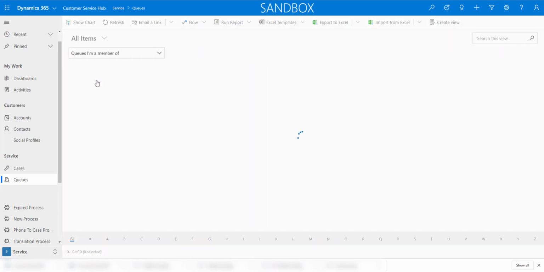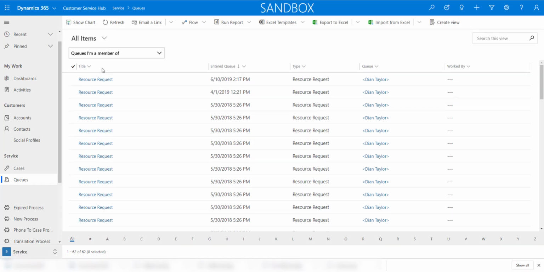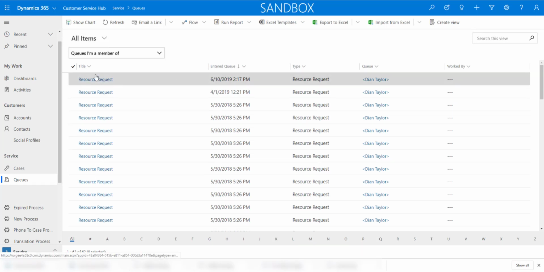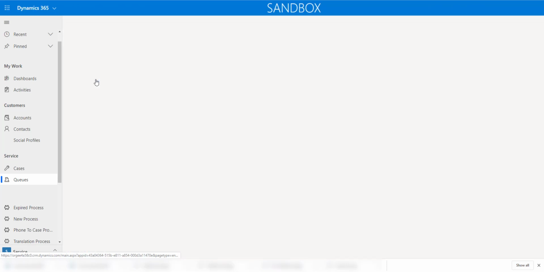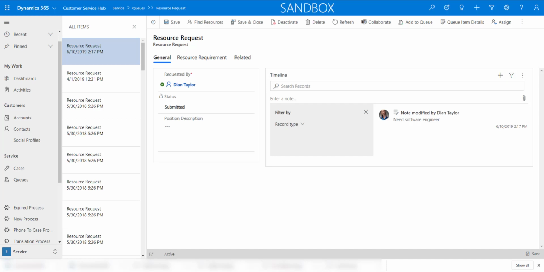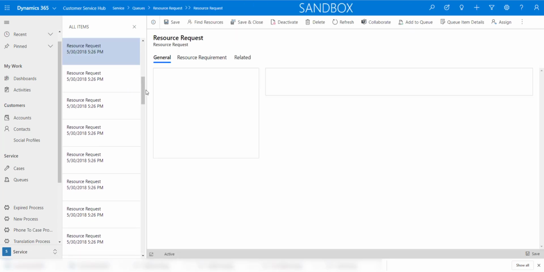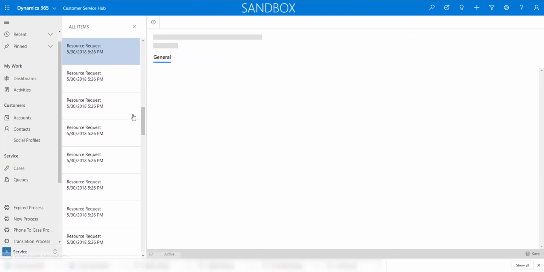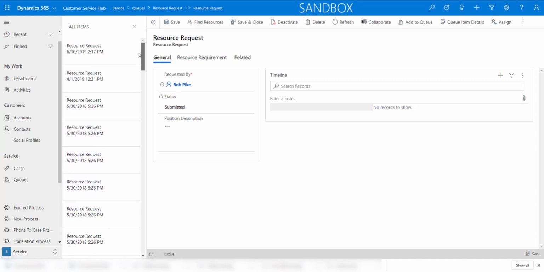So I'm just going to say all items. Basically, if I grab and open any of those items that are in that queue, I can just click on that. And I see that I now have record set navigation, which I previously did not have, right? So now I can just click on any other item that is in that particular queue by using record set navigation. And the next thing I want to talk about is the configurable case resolution form.